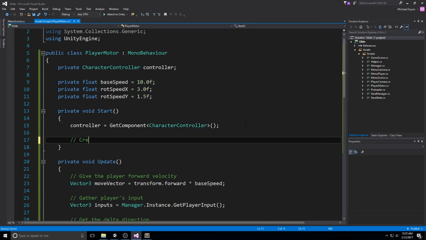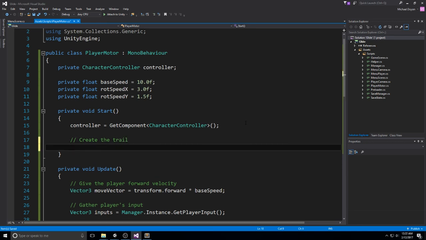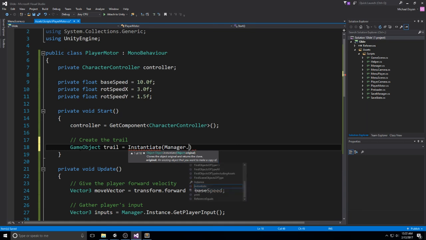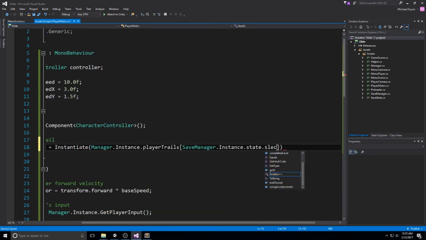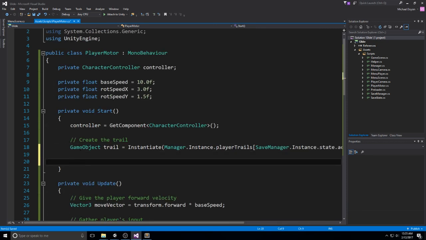So first thing we need to do is to actually create the trail. Now, which one are we using? We're using the one we saved in the save pref. So let me just quickly type that in. GameObject trail, because we need to keep a reference to it, equals Instantiate Manager.instance.playerTrails. And then which one are we using? We're using SaveManager.instance.state.selectedTrail, or active trail in this case. And that's how we spawn it. Now we have the trail.